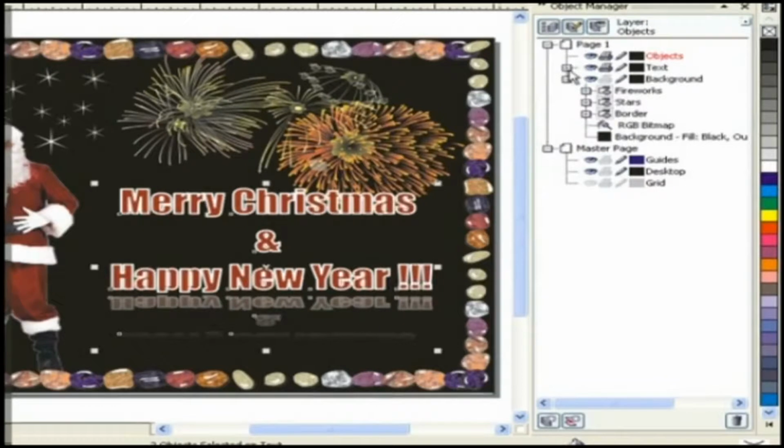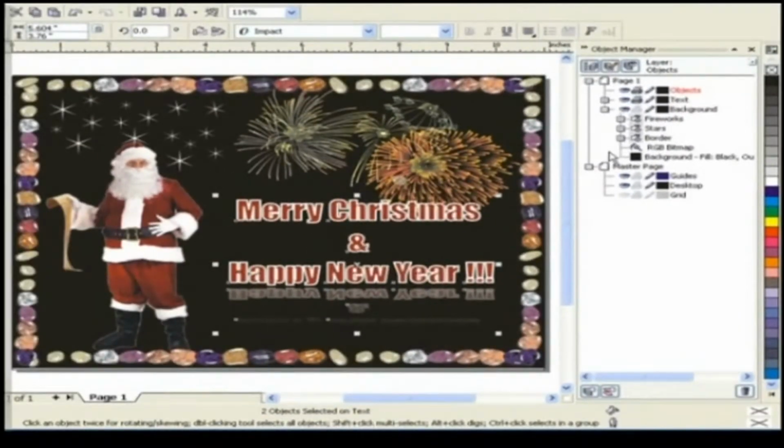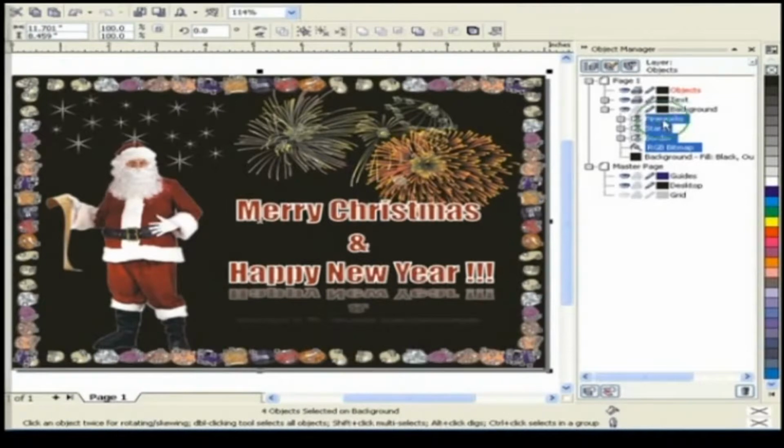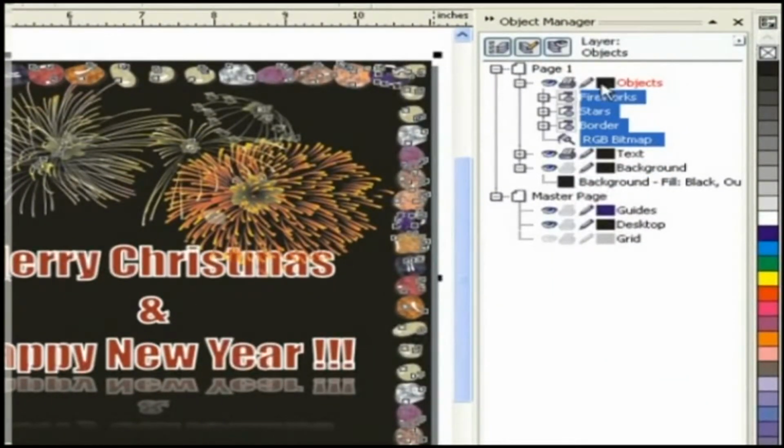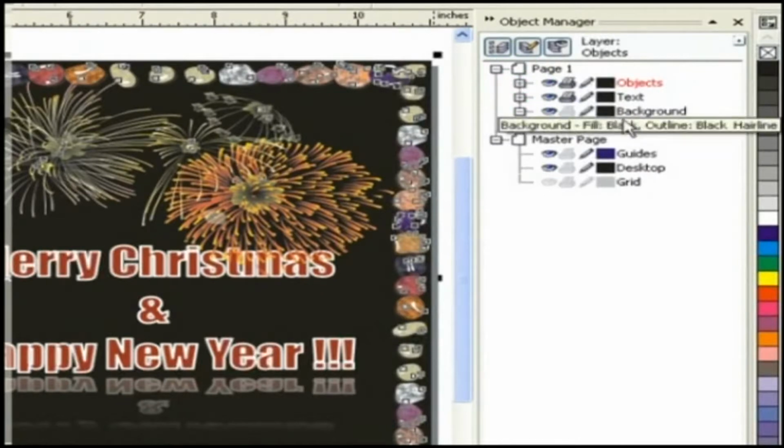Similarly, we will do the image objects also. Let's choose all the images present on the page by holding the Shift key from the Object Manager, like this. Now click once over the drawing page and hold the cross. Drag the selected image objects and release your mouse over the objects layer. Till now we have arranged all things into their respective layers.